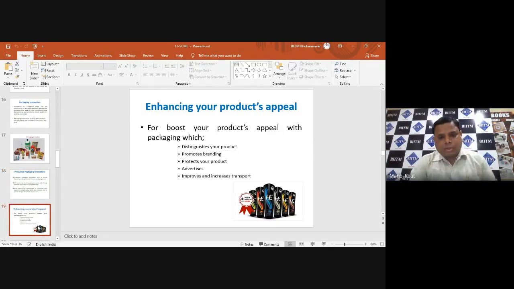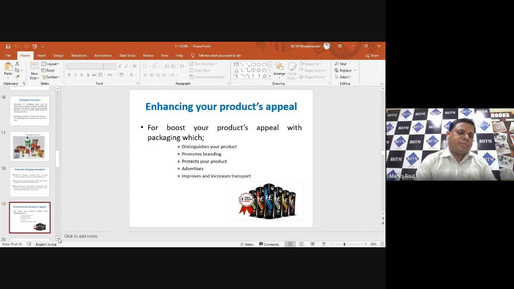First, the most important point: if you go to product packaging innovations, it enhances your product's appeal. For example, boost your product appeal with packaging, which includes distinguishing your product, promoting branding, and protecting your product. Then it includes advertisement, and lastly, it improves transportation. So that is why product packaging innovation is directly concerned with your supply chain management. Clear? Then moving to the next one.